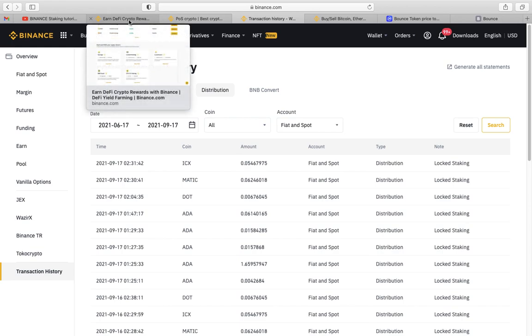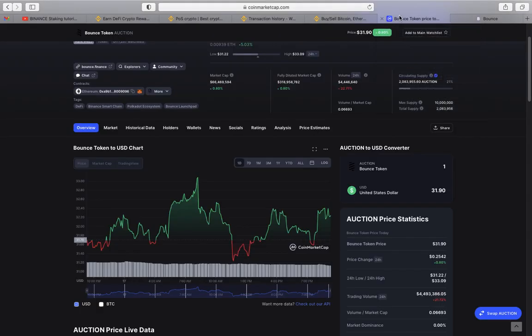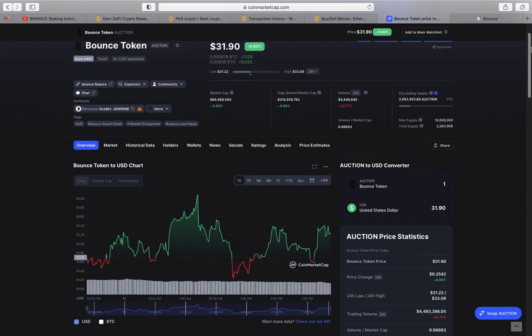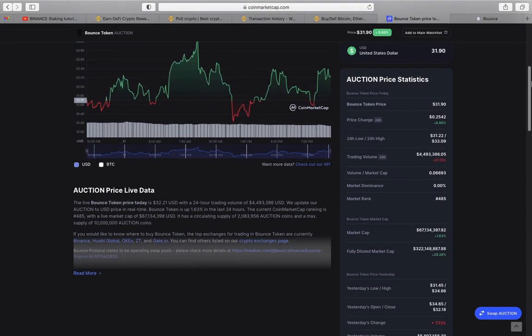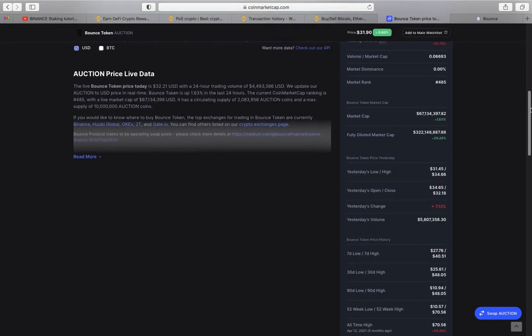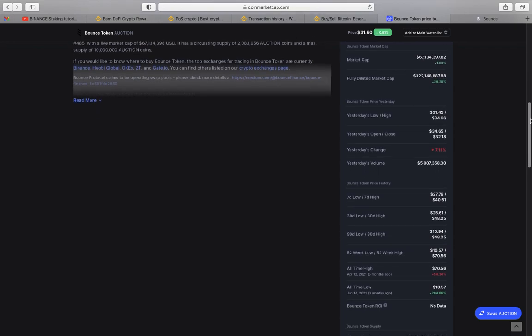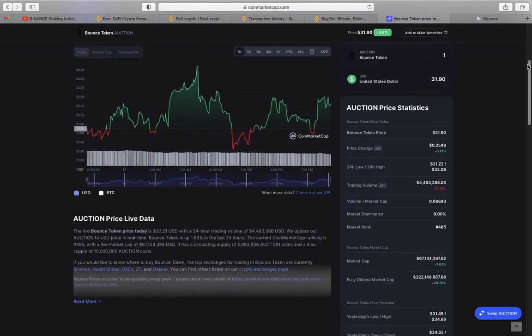But we saw the wonderful percentage there with Bounce, which is a project I've never looked into. And I went on CoinMarketCap, it's ranked 485, it's $31.90 at the moment. But you scroll down here and it's had quite a volatile few months, to be honest. You know, back in June it had its all-time low of $10, but way back in April it was $70, and here we are today, it's over $30.